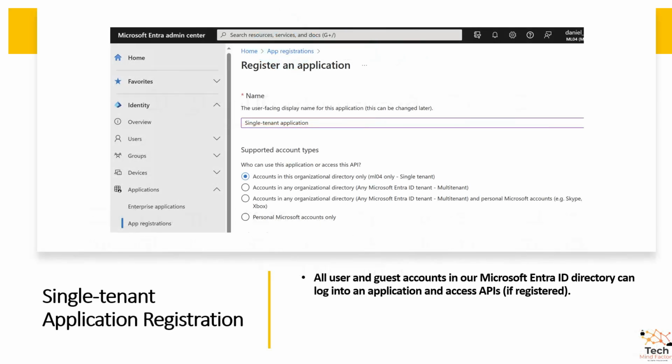Now moving forward, let's discuss single-tenant application registration. So all user and guest accounts in our Microsoft Entra ID directory can log into an application and access APIs if registered, right? So every time we want to integrate our application or our API with Microsoft Entra ID, we have to create an app registration in our Entra ID tenant. And when we create this app registration, basically, we can select supported account types. So who can use this application or access this API, as you can see on this slide.